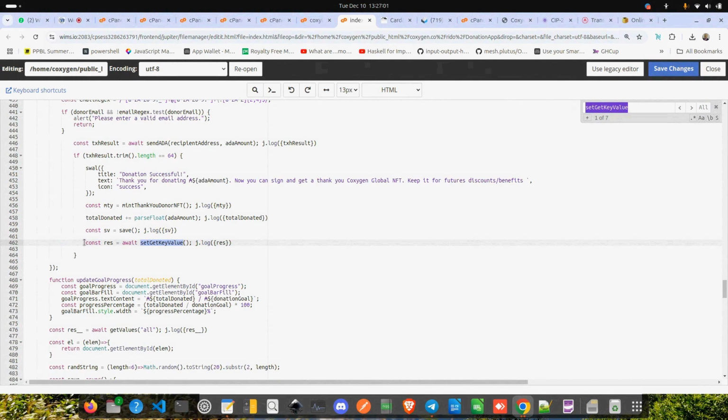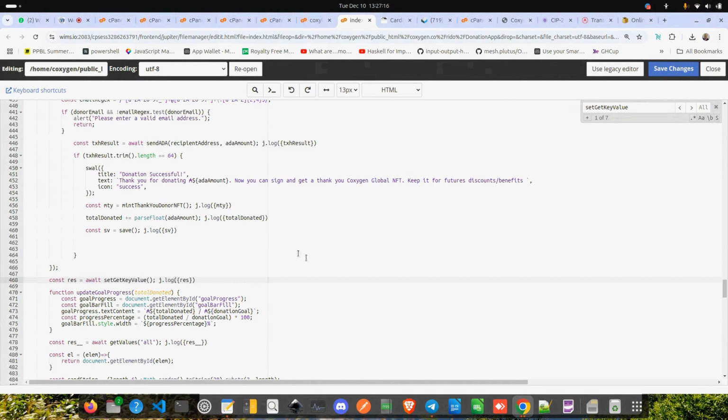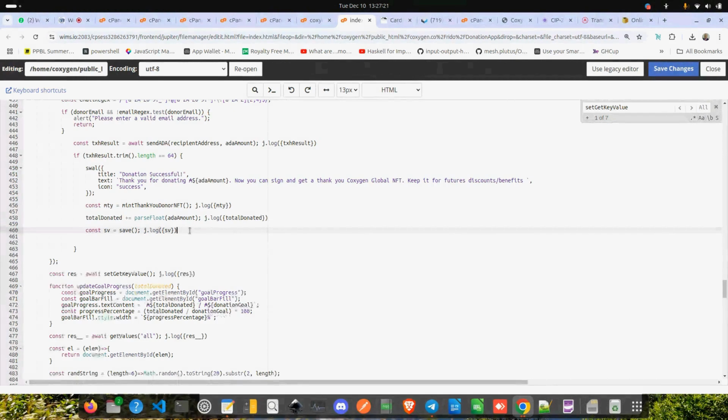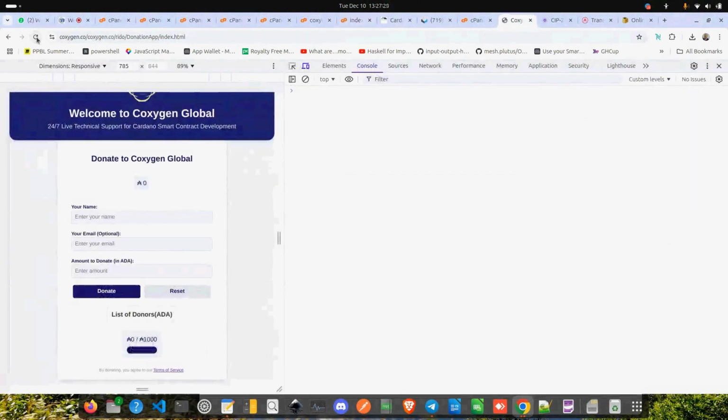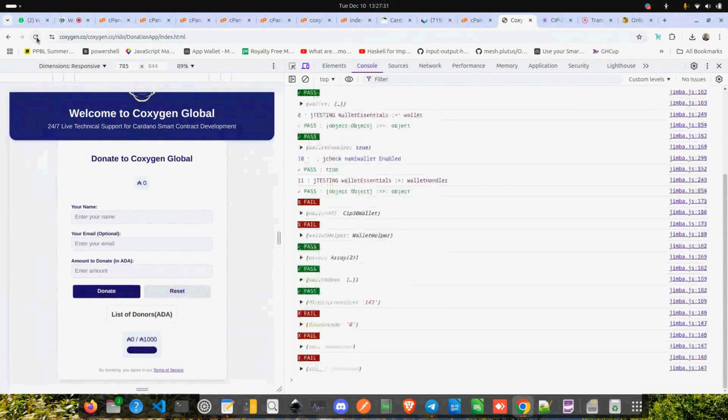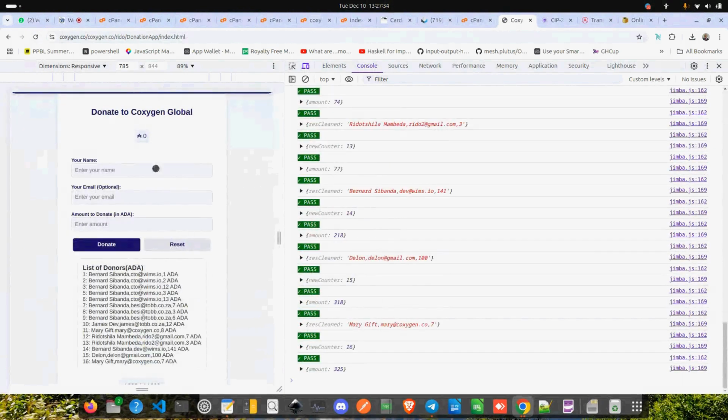And run it whenever anyone loads a page. Of course, whenever anyone loads a page here. And then this one is for saving. Let's see. Alright. Going to test once again.